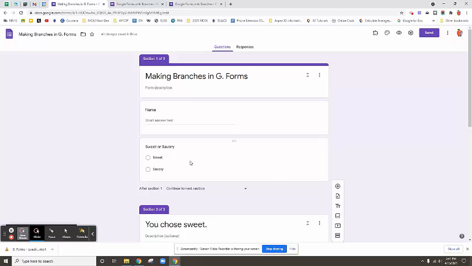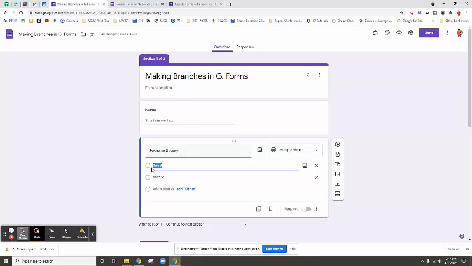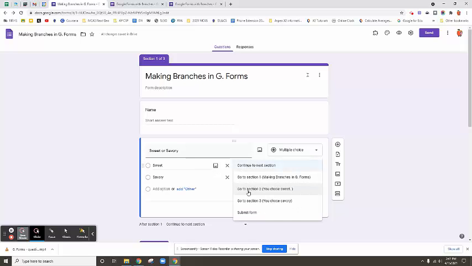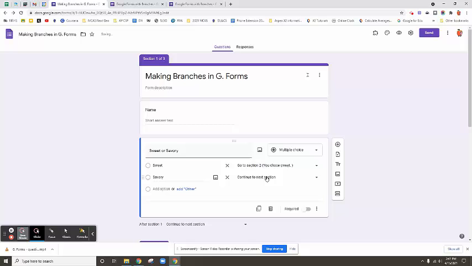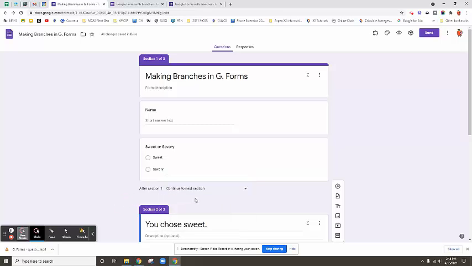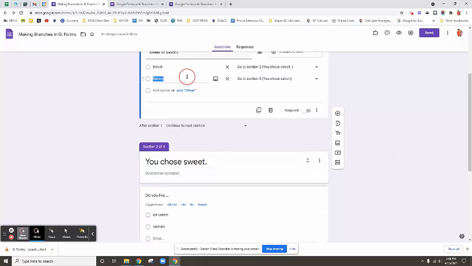So when we come up here and we have the question, do you prefer sweet or savory? We do need to do something to make it a little different from what we're used to seeing, which is in the three dots, go to a section based on the answer. If someone answers sweet, then I want to go to the section you chose sweet. Savory, you chose savory. What's important here is to make sure that it goes to the next section, because if I chose submit form, that would be a problem. So here we go. It's going to go to this one if you chose that, this one if you chose that.